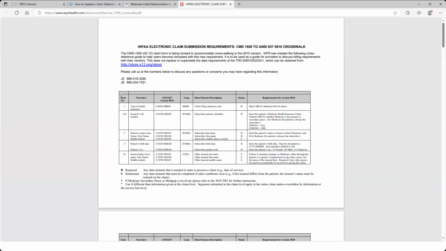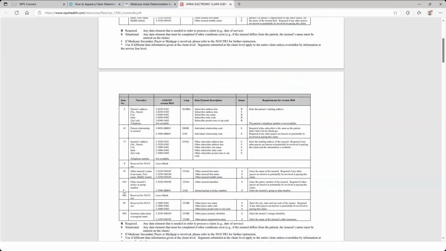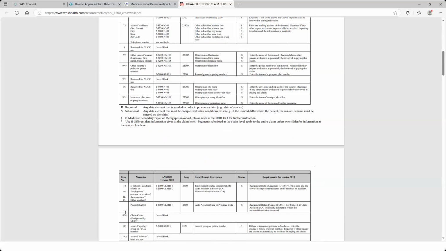And this is a crosswalk that tells you along the first column here, and I can't highlight it, under item 1, if it's item 1 on the paper claim form, it's the type of health insurance. It's a claim filing indicator code. It must be on the claim for Medicare Part B claims. The status code is an R, which means that that data element, item 1 on a claim form, is needed in order to process a claim. When you see an S in this status column on the crosswalk, it means it's situational. It must be completed if other conditions exist. So you can look at this for any item or any number on a claim form, item 8, for example, item 11, for example.